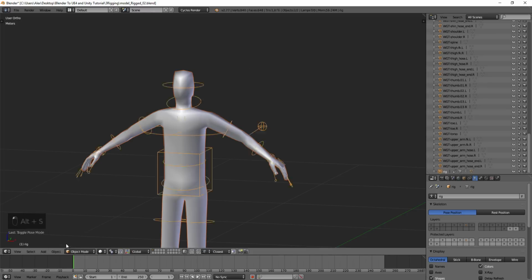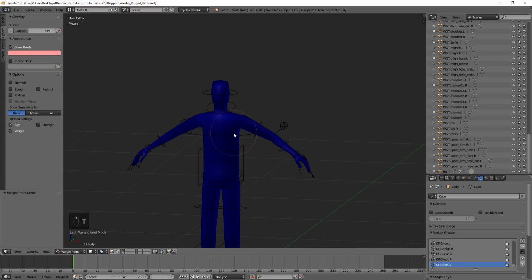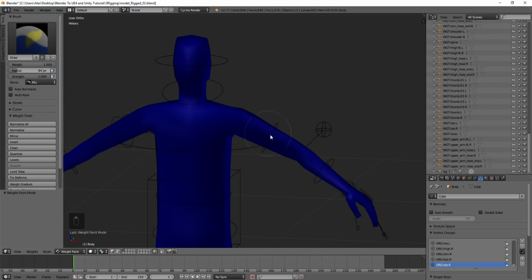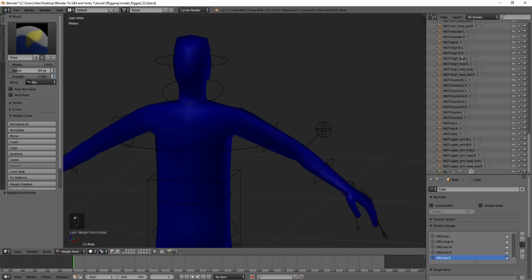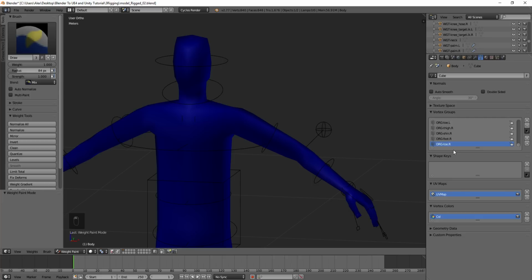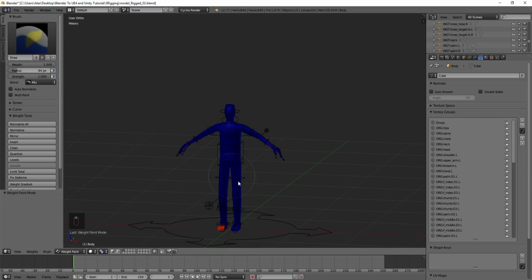You can go back to Object Mode and grab the mesh, then go to Weight Paint, and now you can paint in the weights of each bone. So blue means no weight, red means a lot of weight. If I move this up, sorry, it has a list of all the bones, all these org bones that are bound to the skin.